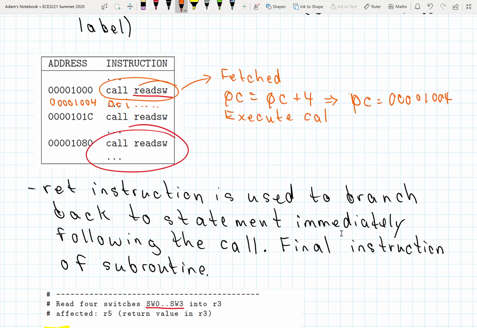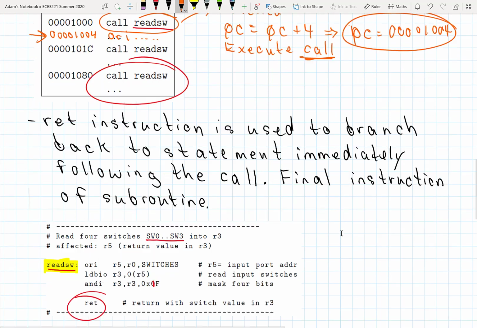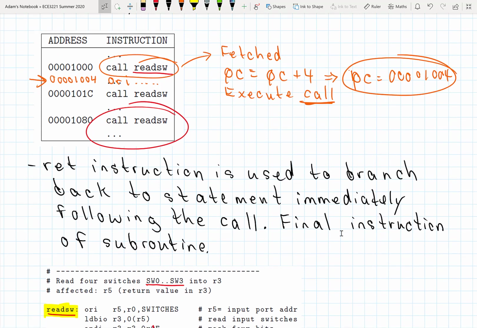Okay, so when the call instruction is executed, the program counter is already pointing at the next instruction that needs to be executed. So having the return instruction take this address and put it back in the program counter is exactly what we want. That'll cause the program counter to pick up from where it left off, at the instruction immediately following the call.